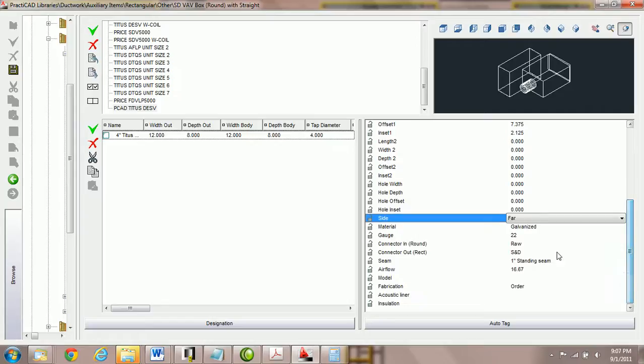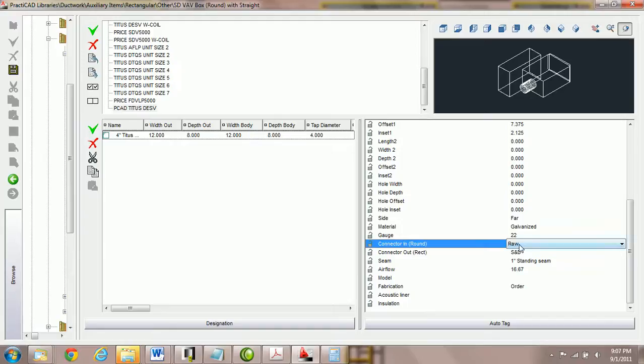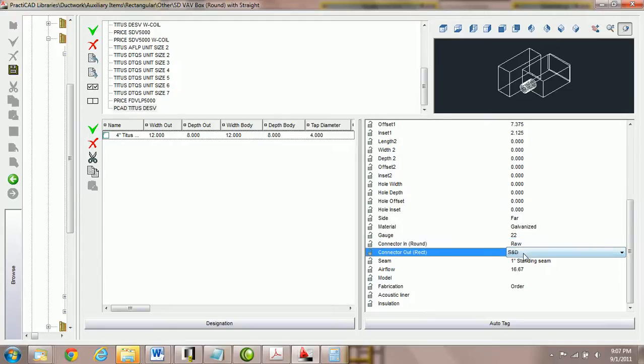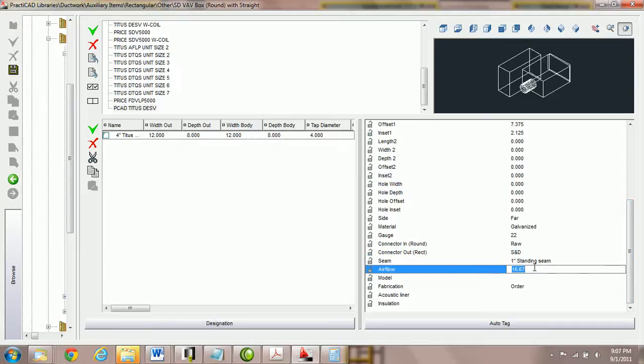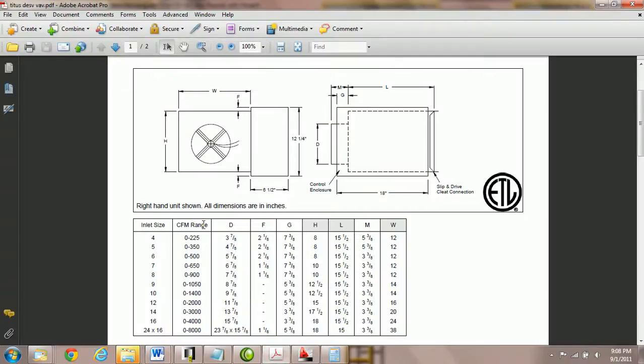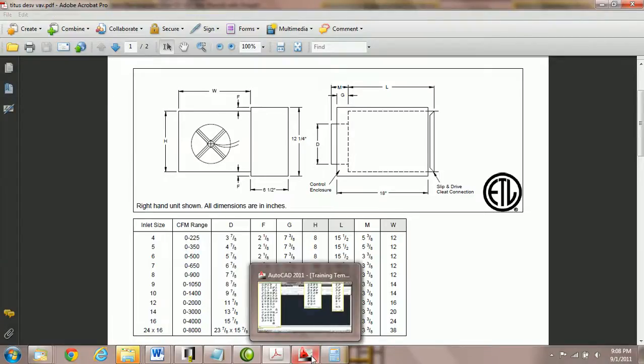Then I'm going to give it a material, my gauge. These are fabrication parameters, so they're not necessary. Connector in, I'm going to say raw edge, but you might want to use a crimp. This is all dependent upon the contractor's choice for connectors. The connector out I have set here as slip and drive. We're going to give it an airflow. This is something that can be controlled on the fly. So I'm going to say 200 CFM, but actually it's probably good to set this CFM to 0 and then input it as you put the VAVs down. Or you can actually see that the CFM range is here. Possibly you want to pre-input that CFM range. That's what airflow is for.